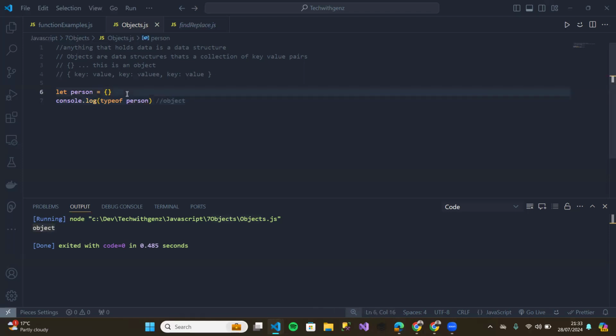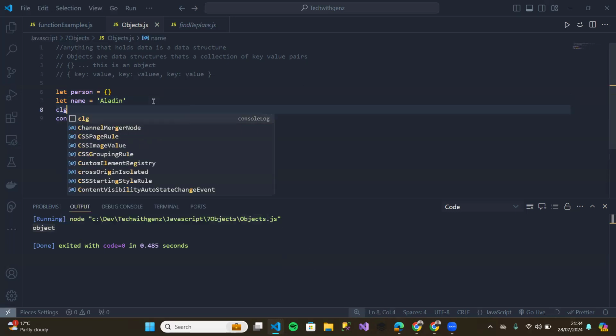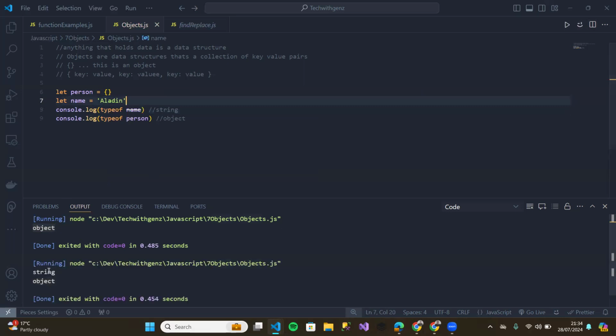For example, right now, if I say let name is equal to Aladdin, and I say console.log typeof name, it will give me a string because it's a string. You can see here it's saying string, okay? So typeof is just used to give the type of the thing that you have created. Right now we have created an empty object here.